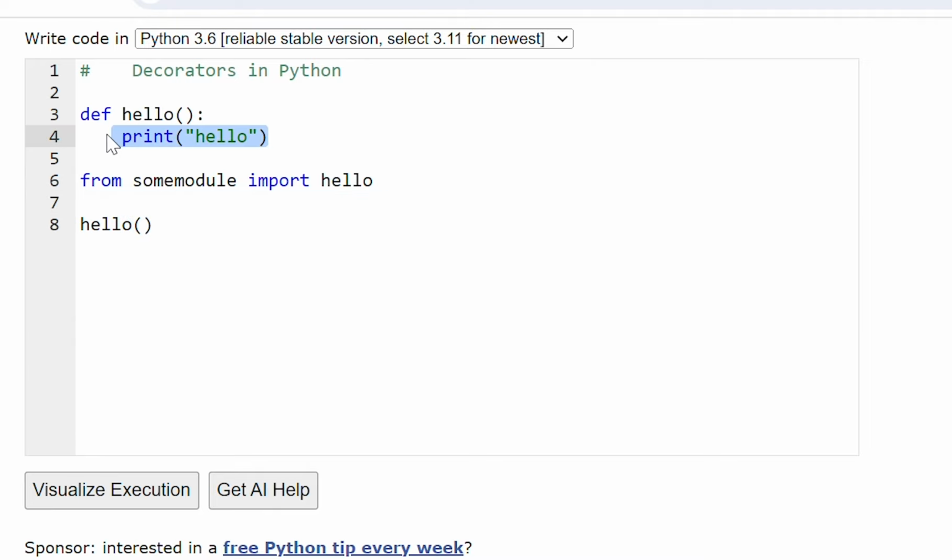But now we want to say something before the hello, then say hello, then after hello say we welcome you. So how can we print these three lines? We can't modify the hello function because the hello function is present in some other module. It is not present in our current file.